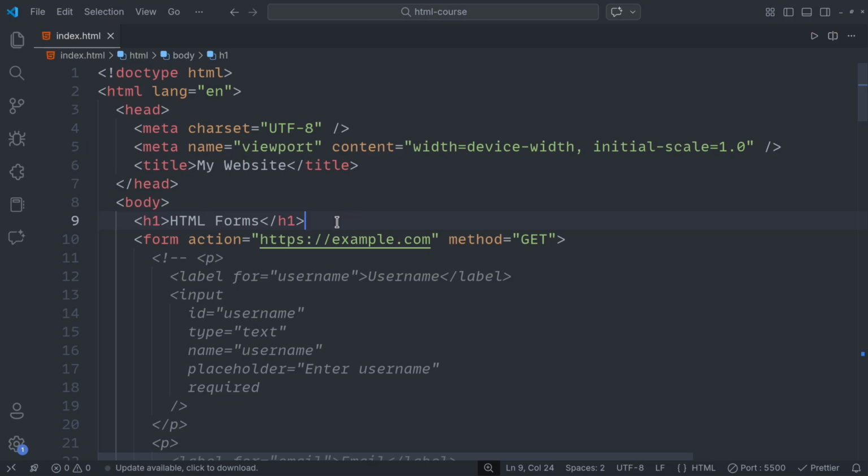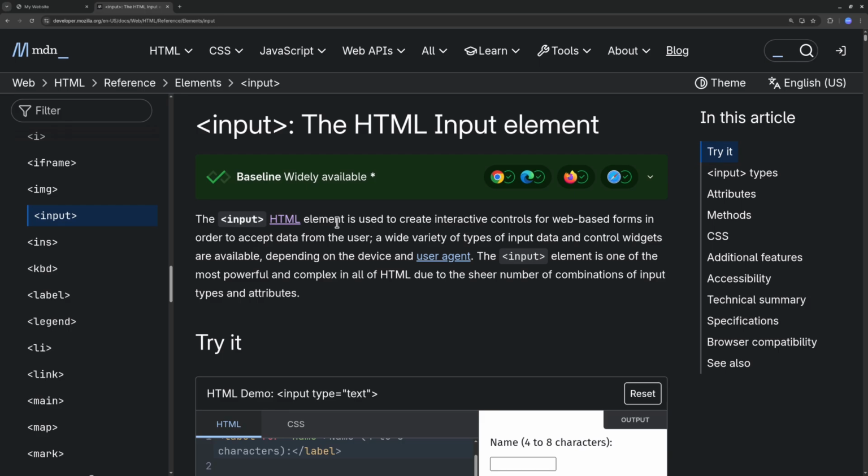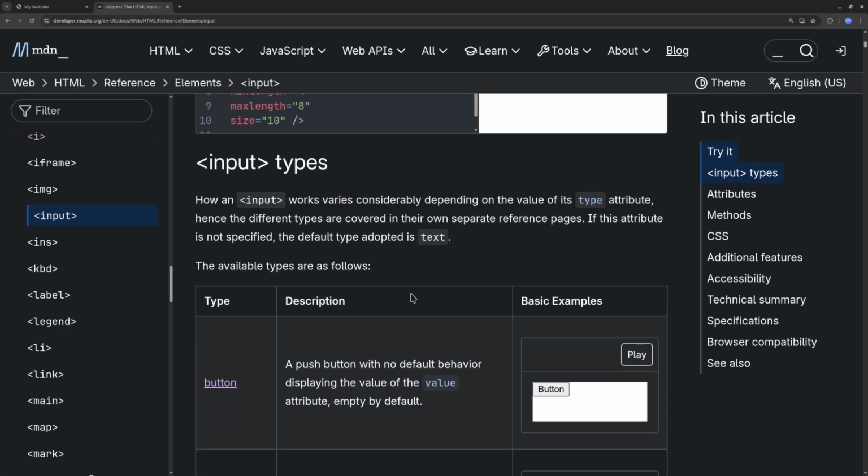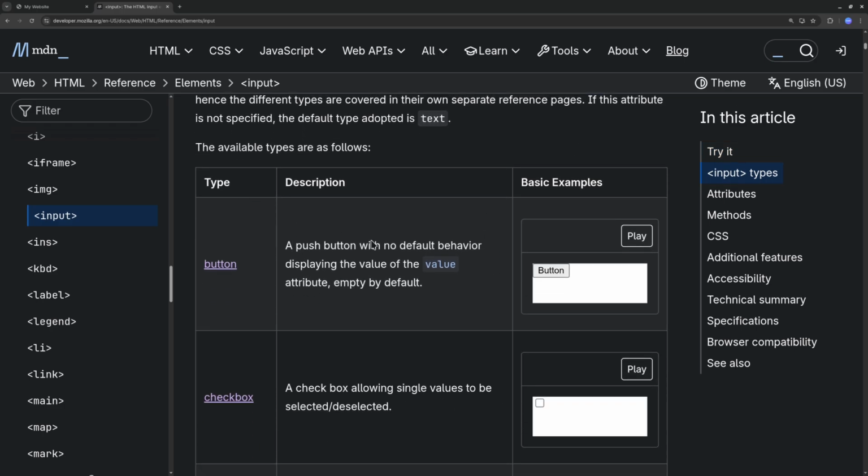Hey, welcome back. In this video, we will be discussing some other types of inputs which we haven't discussed yet. Okay, we have discussed the most common ones, but there are some other types of inputs as well. So if you go to the documentation on MDN of the HTML input element and scroll down a little bit, as you can see, there are the input types, and this is a really nice table.